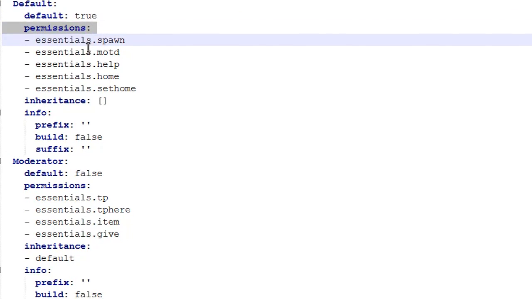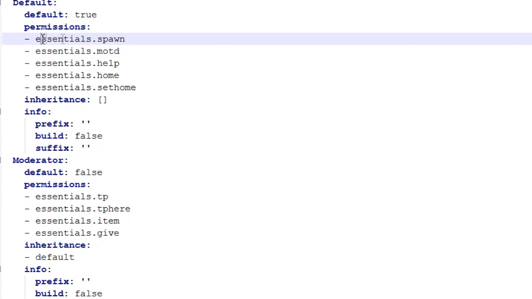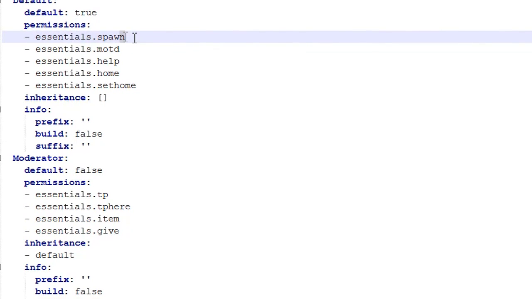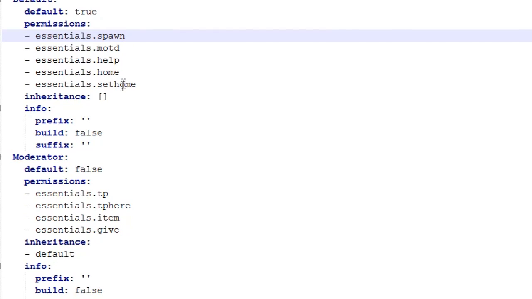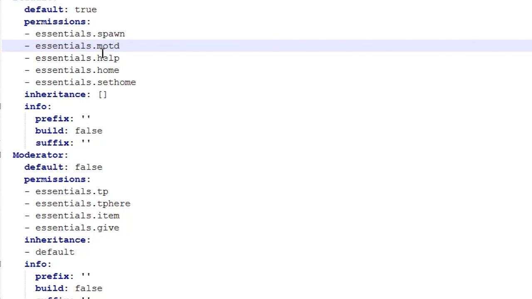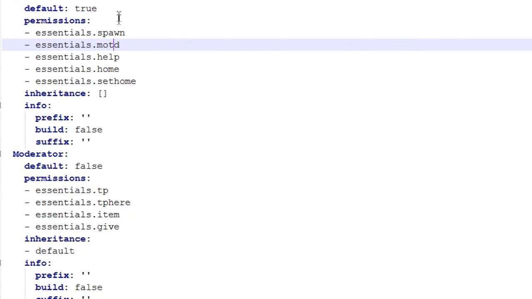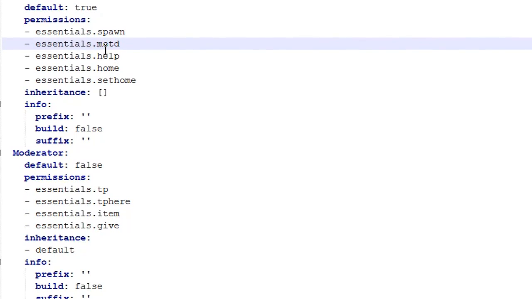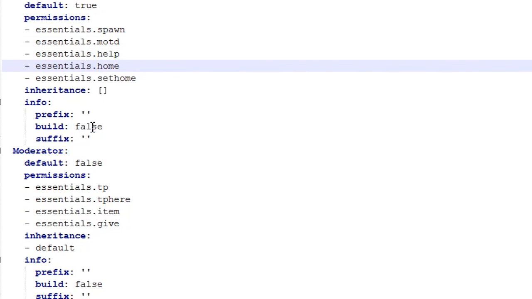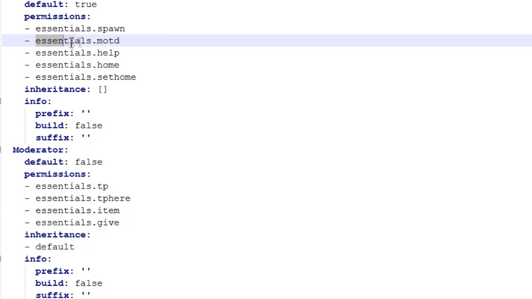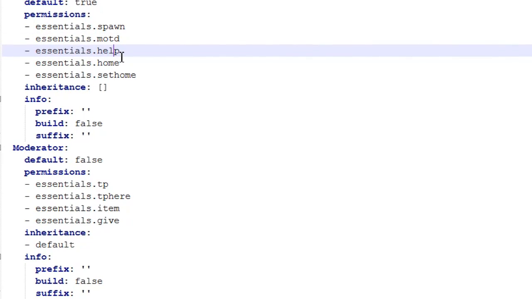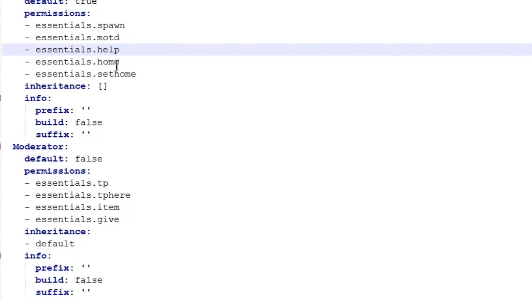So in the permissions part, you have all the permissions. This means the person will be able to spawn, and spawn again if they die, I think. Then the MOTD means they'll be able to see and use the message of the day command. Help means they'll be able to use the help command, /help. Most usually it's the name of the plugin dot the command. Sometimes it'll be different and it'll be in the forum thread what the permissions are.